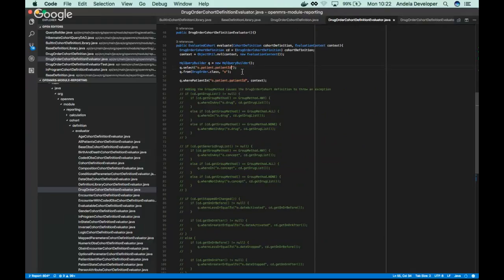I think it's looking at the order table, the drug order table, and trying to select all patient IDs. Yeah, you're right. So line 55 is specifying the columns to pick. In this case, you just need the cohorts, which are essentially IDs of patients. Yes. So this is specifying that let's select the patient ID.